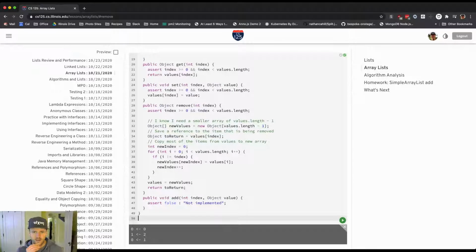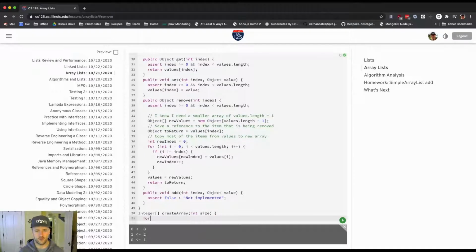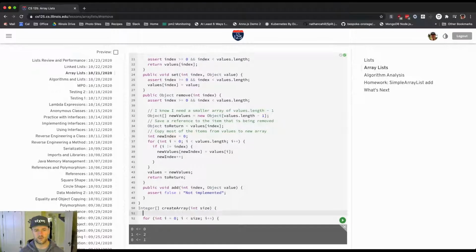So what I need to do is create... I'm going to write a method to create an array of a given size, and I'll just fill it with some random data. So we'll have this method return an array of integers, and I'll take a size, and I'll say for i is 0, i is less than size, i++. Oh, I need to allocate the array first. Integer. I'm using capital-I Integers here so that I can pass this to my SimpleArrayList constructor. So new Integer. This is that wrapper class for ints. You'll see I can just store it right in there.